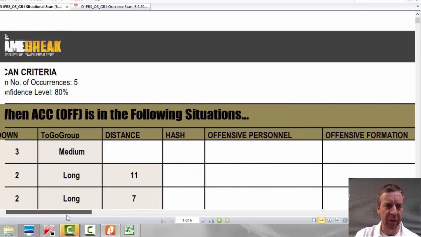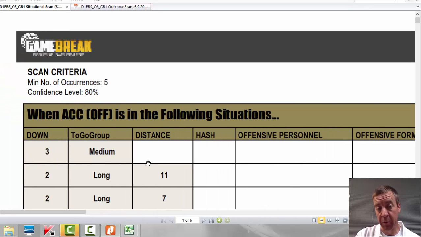A quick example of what we do when we perform one of these scans is a couple quick criteria that we have to establish. I'm going to highlight them right here. You see where it says a minimum number of occurrences and a confidence level. So when we work with a client, we establish a minimum number of occurrences that need to be revealed.